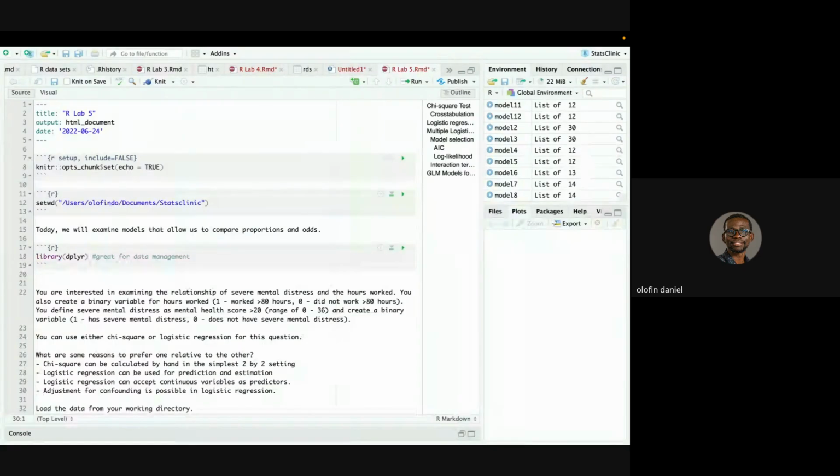Chi-square can be calculated by hand when you have, let's say, a table of 2 rows and 2 columns. There is a way to calculate it by hand: you have the observed values, you find the expected values, you subtract the expected value from the observed value, you square it, then divide by the expected value. You don't have to worry yourself about that.